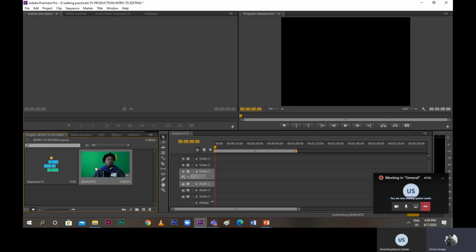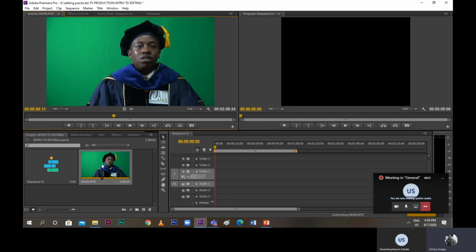So once it comes to the project area, I have my clip here. So you can double click it so that it comes to this area here. And check, I want you to be very careful, you can either double click it. Let me undo it.